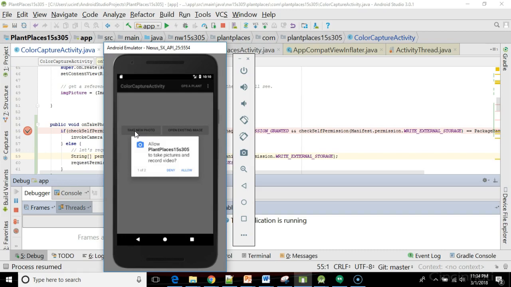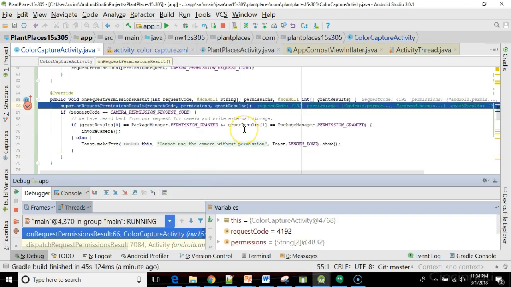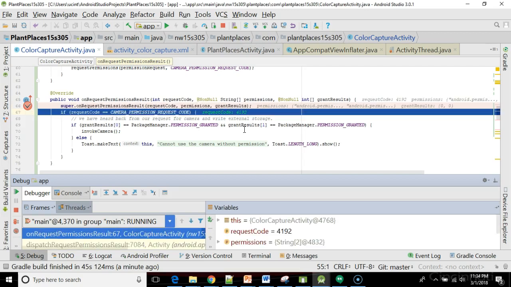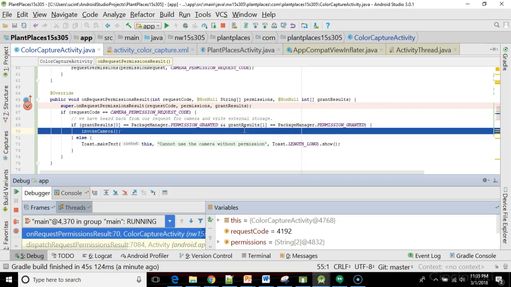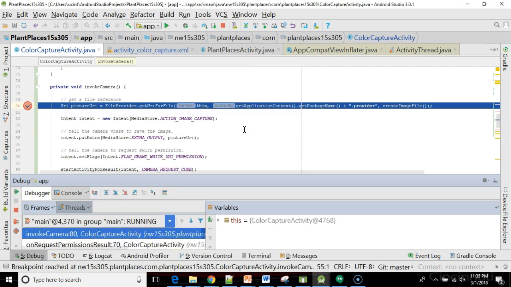And take a look. Do you see now it's prompting me for permission? Notice one of two because I'm asking for two permissions. Allow Plant Places, whatever my app name is, to take pictures and record video? Yes. Allow Plant Places to access photos, media, and files on your device? Yes. Now we come back, remember our self-addressed stamped envelope. Here we are on the other side of that equation where we ask, did the user grant the permission? Are we hearing back from the camera permission request? Yes. Did the user grant our permission for both the camera and writing external storage? Yes. Okay, now let's invoke the camera, F7 to step into this.